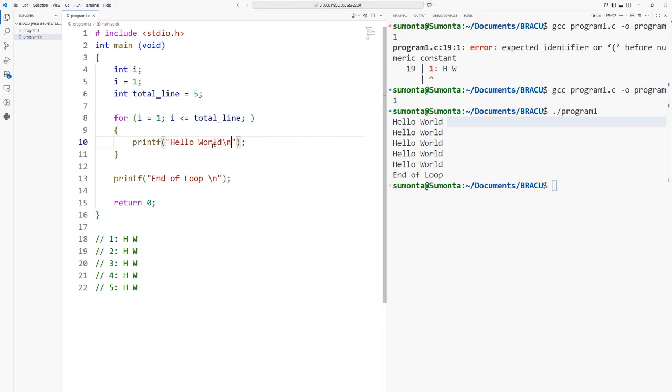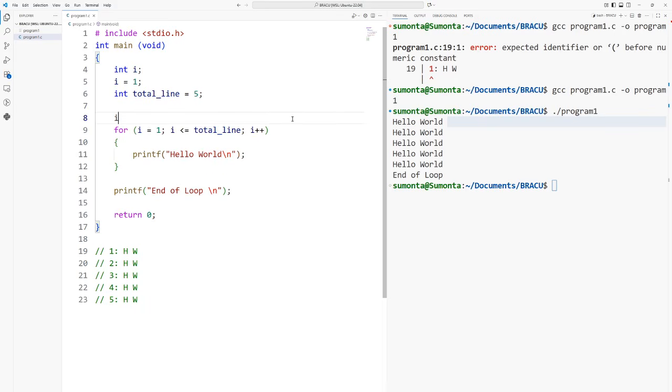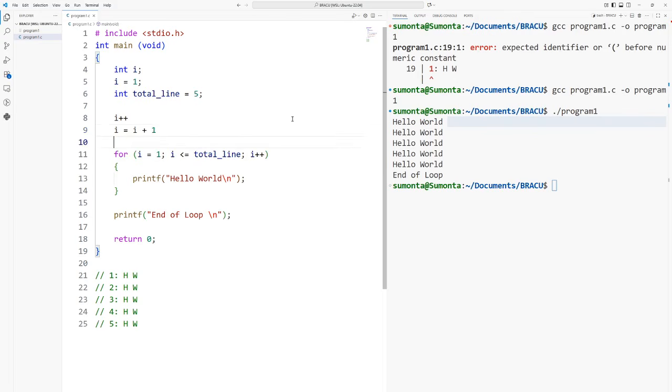After printing the hello world, we need to increment the value of our iterator. So here we can increment this. Every time we finish this block of code, we need to increment the value. So we can increment it here. You can write I plus plus or plus plus I here, your choice. I plus plus is the same as I is equal to I plus 1, or you can write I plus equal 1, your choice. So all of them are the same.